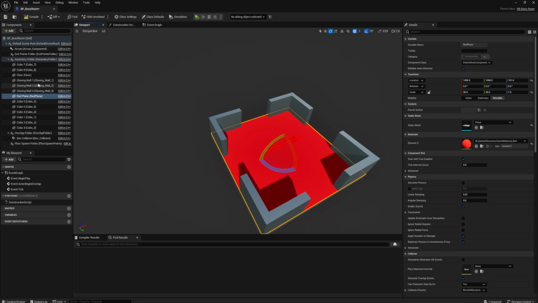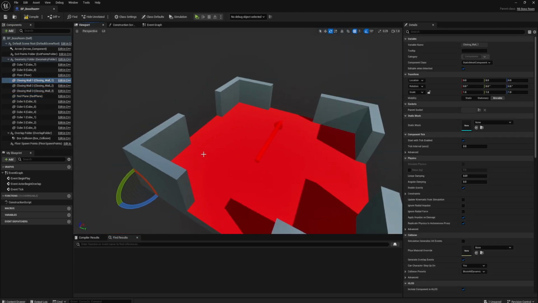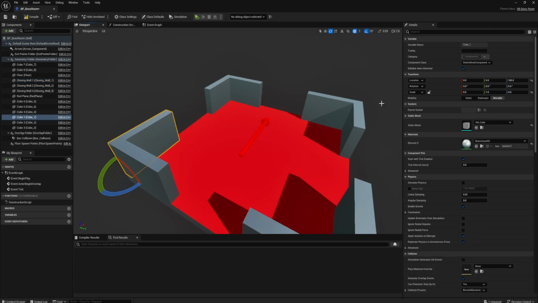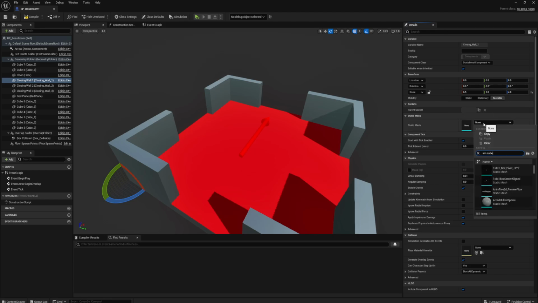Now let's close these walls, because this is a boss room and it is not going to have any exits. For the closing wall, let me copy the scale values of this wall right here, and for ClosingWall_1, let's paste them. Let's search for SM cube.